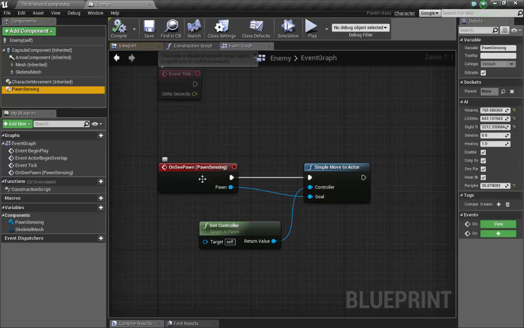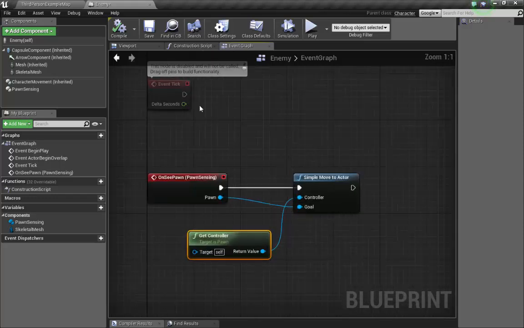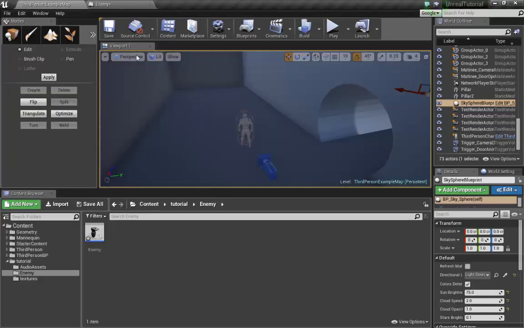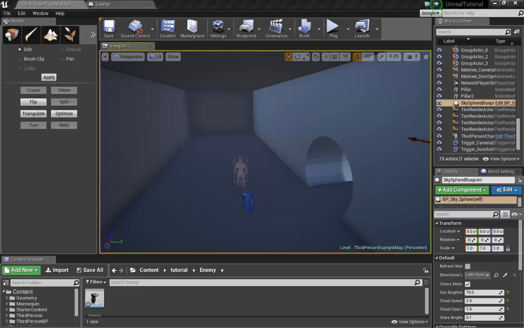From the pawn sensing, we create an event, which is right here, on-see pawn, simple move to actor. The pawn is the goal, the controller is the get controller, which the controller obviously is you. At this point, we want to make Navmesh for our level.